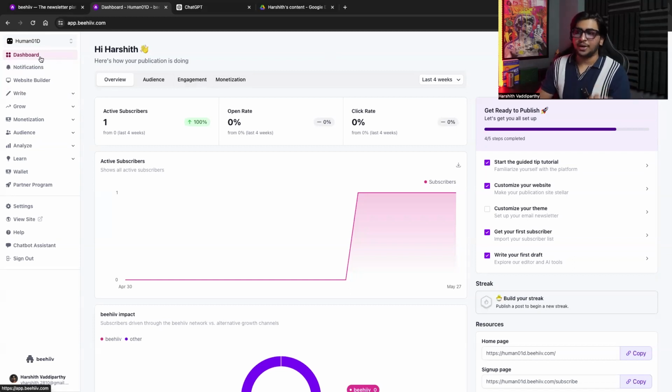So firstly, the dashboard feature. This is going to be the homepage for anyone just getting started with the Beehiiv application. This is the overview where we can look at our active subscribers and the open rate. Currently, the open rate is 0, but once we actually send out emails, we're going to get deep analytics of what the open rate is and what the click-through rate is.